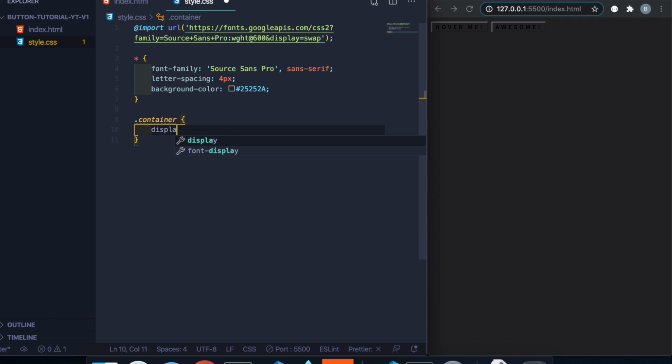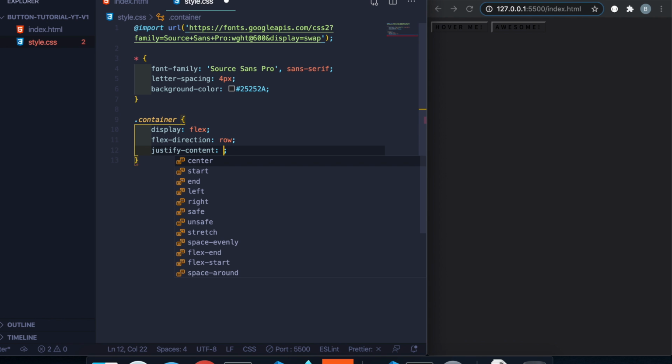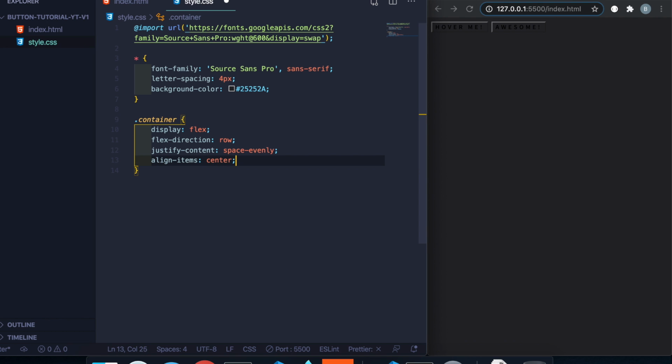But we're gonna target the container. Let's display flex first, and then let's have a flex direction of row, so they're on the same row. Justify content, let's space it evenly. Align items, let's do center. And if I save that right now, it's like this.